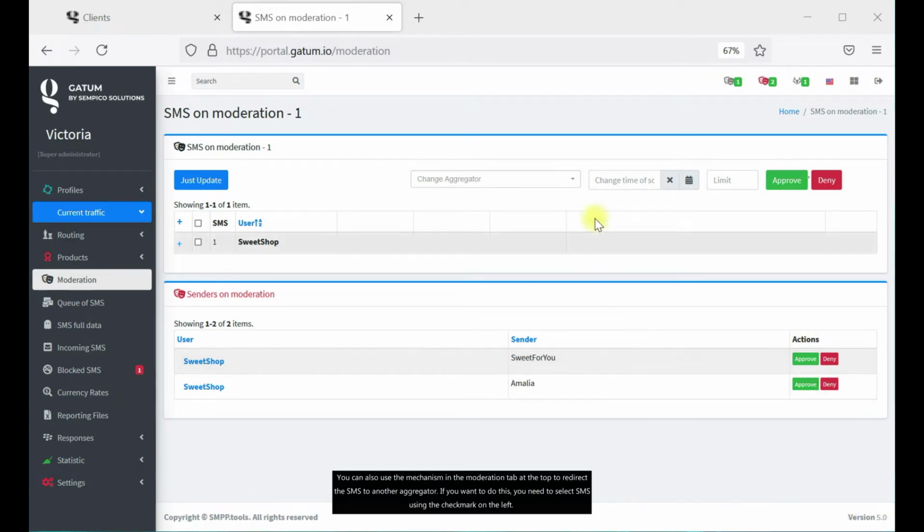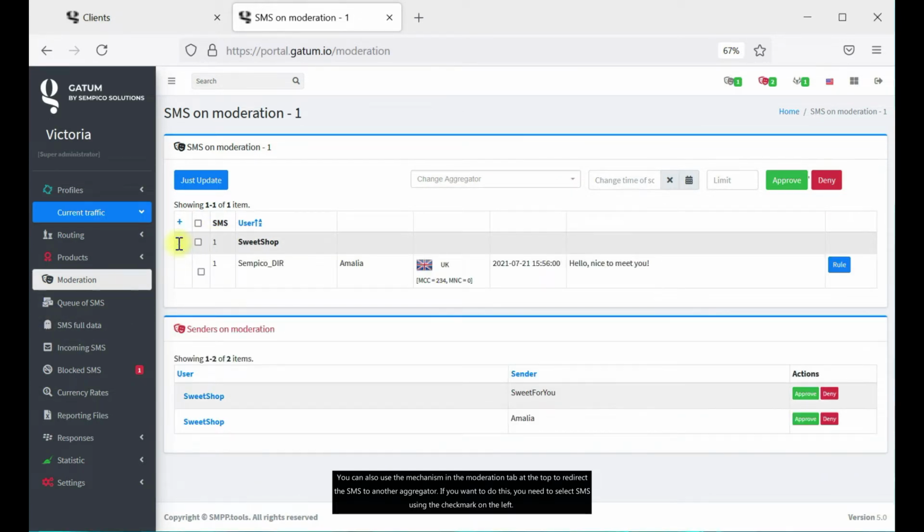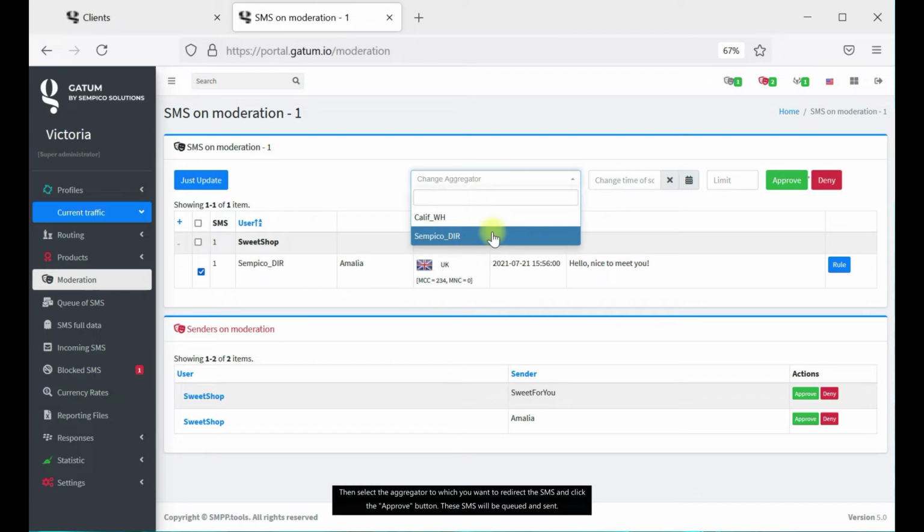You can also use the mechanism on the Moderation tab at the top to redirect the SMS to another aggregator. If you want to do this, you need to select the SMS using the check mark on the left, then select the aggregator to which you want to redirect the SMS and click on the Approve button. This SMS will be queued and sent.